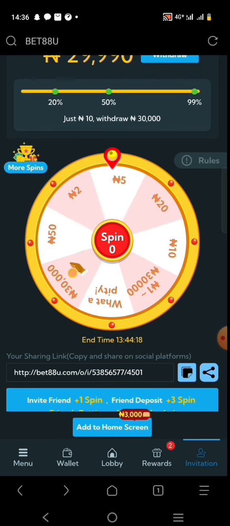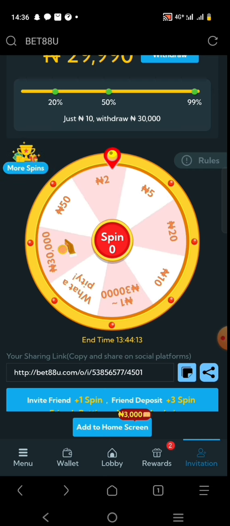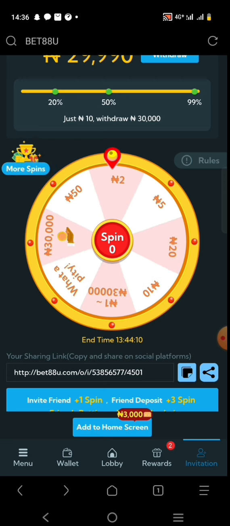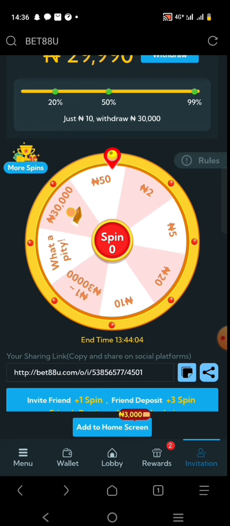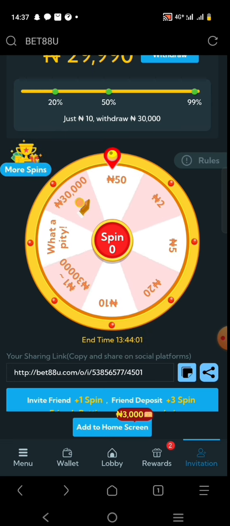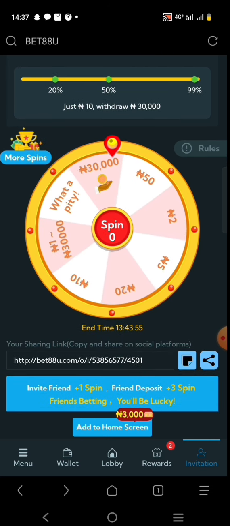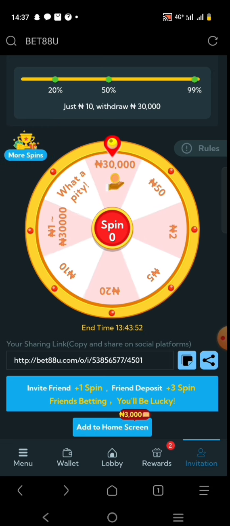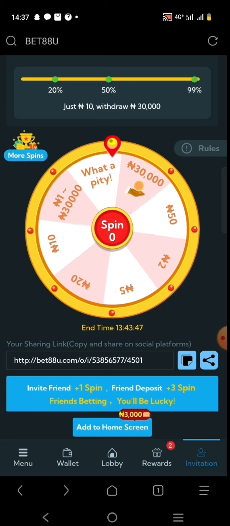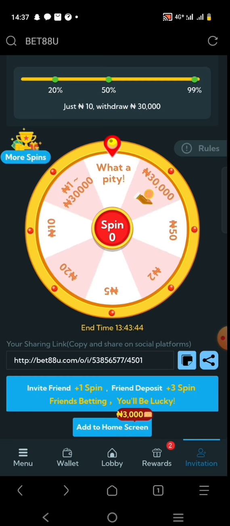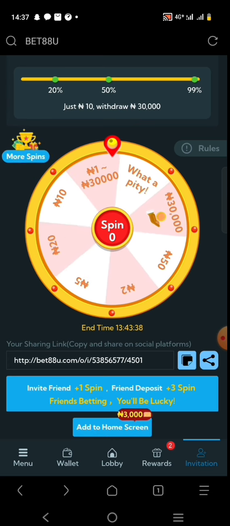Also, if you are trying to spin, spin, spin, these people are very smart. They will not let you see that you are desperate for this money. So as you are pressing it, they will be giving you either 5 naira, 2 naira, or "what a pity." Sometimes it will give you 1 naira. That's why I advise you, accumulate it. Let it reach 8 to 10 spins. Then early in the morning by 4, when they are withdrawing money, you wake up and spin. There is no way you will not do it 2 or 3 times without getting the 30,000.